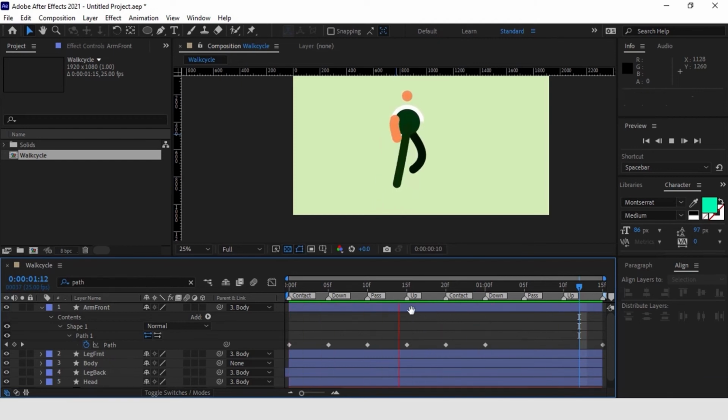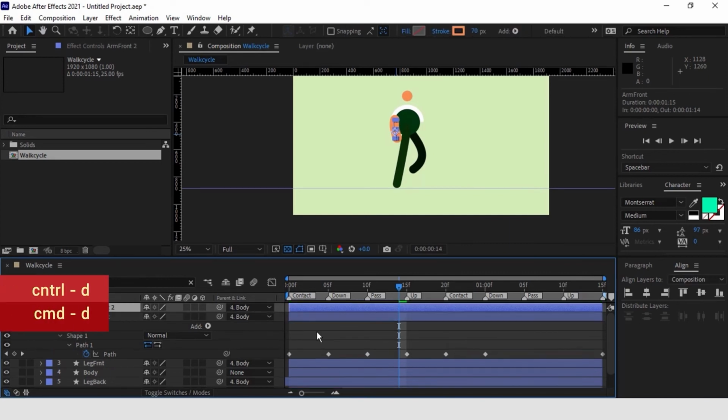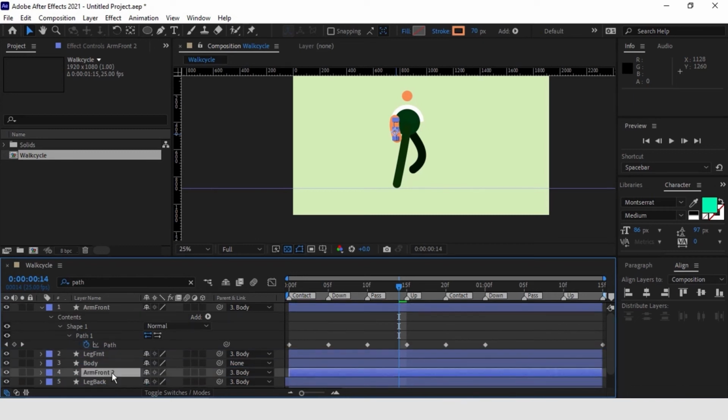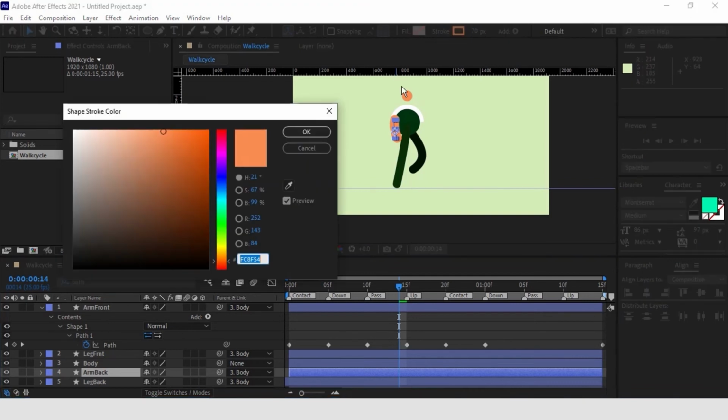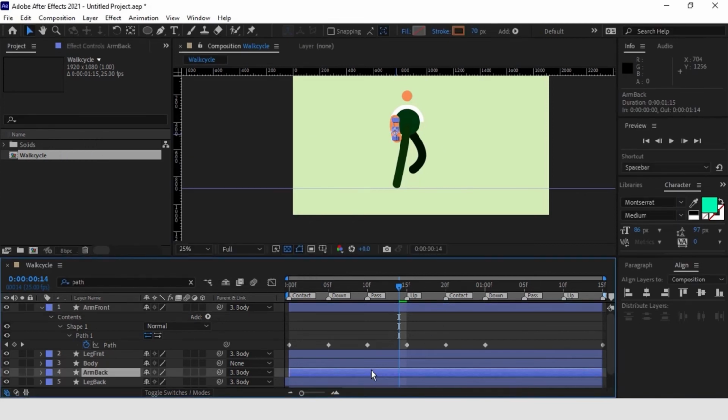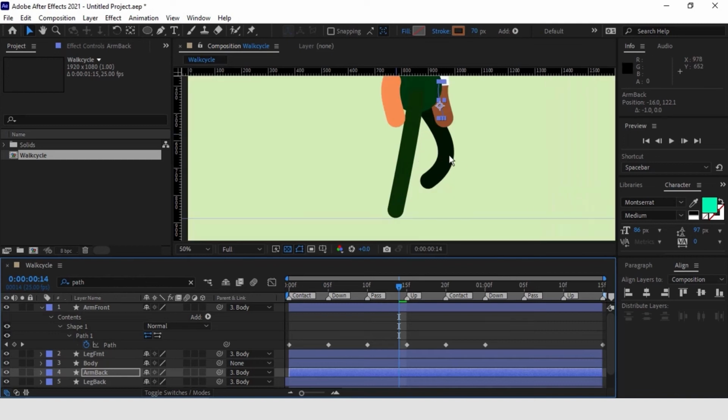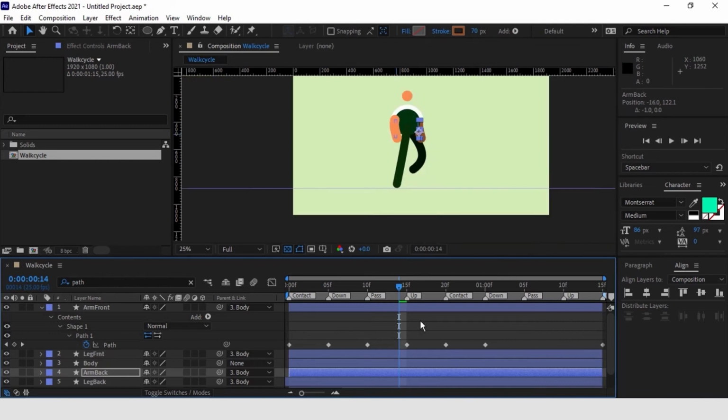Now we can duplicate this arm. Ctrl D. Move this right to the back and call this arm back. Change the color to a darker one. Click OK. And then position. And we'll just move the position of these over here.